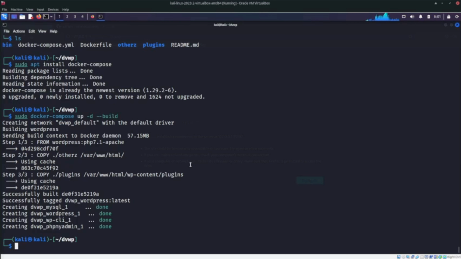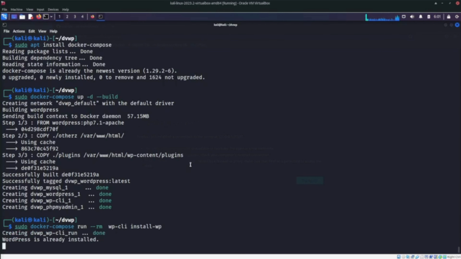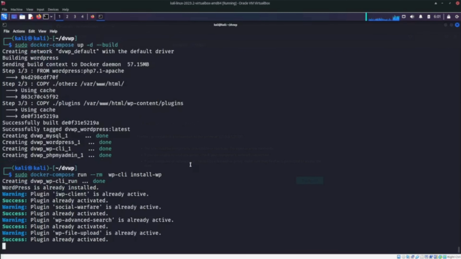After you have done that, you can do sudo docker compose run --rm wp-cli install-wp. It will just remove wp CLI and install WordPress.